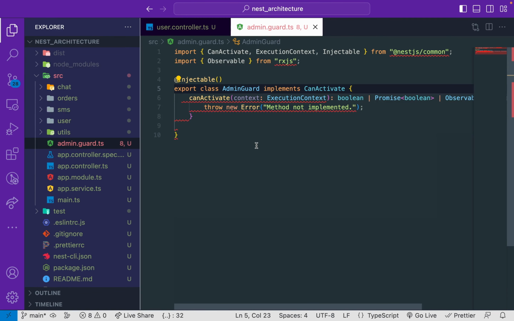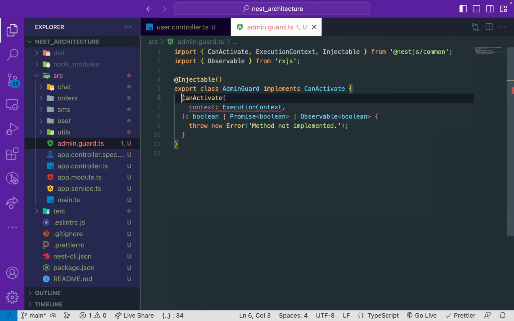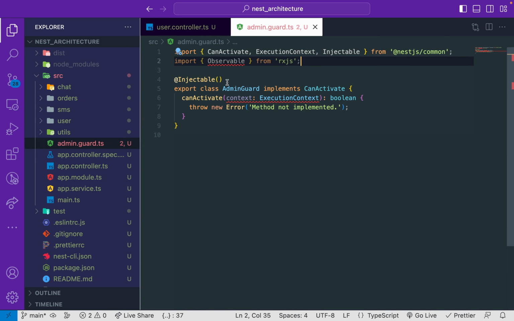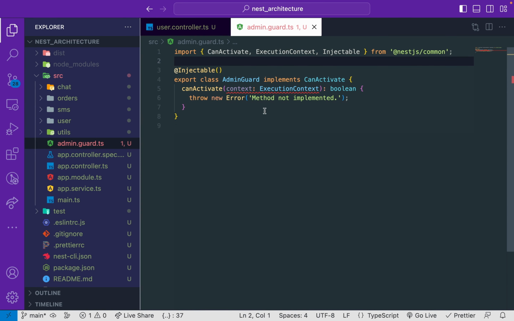So the method that we must implement is a canActivate method, which returns a boolean. In this case, let me just make it return a boolean alone. That's what we are concerned with in this project. We are not going to worry about observable. In this canActivate method, we have to either return true or false. Let us do that now.